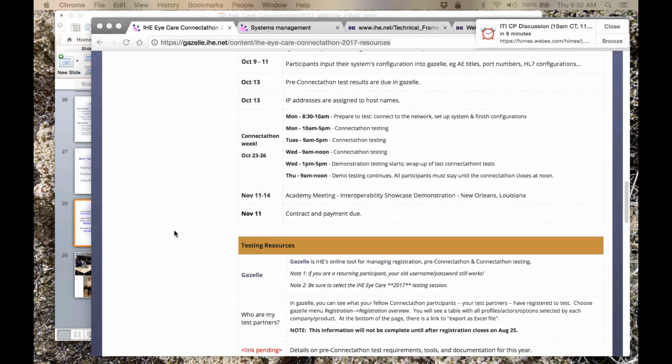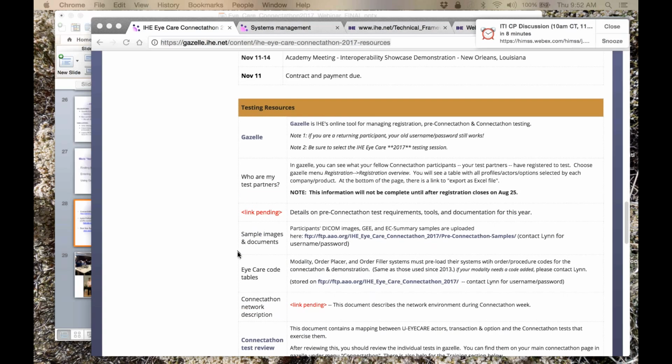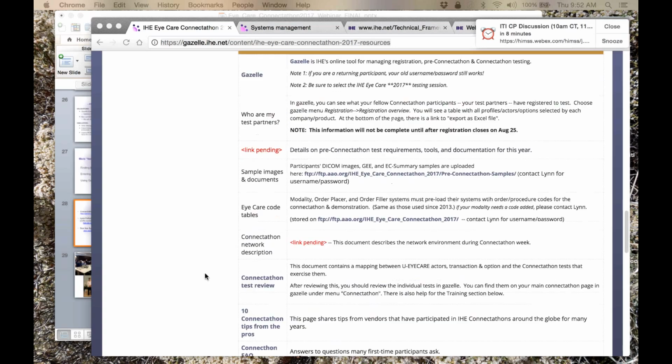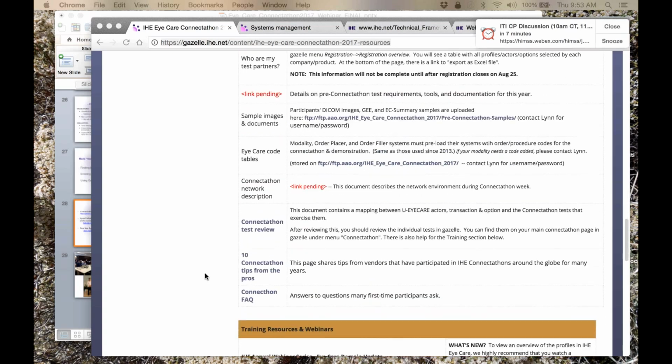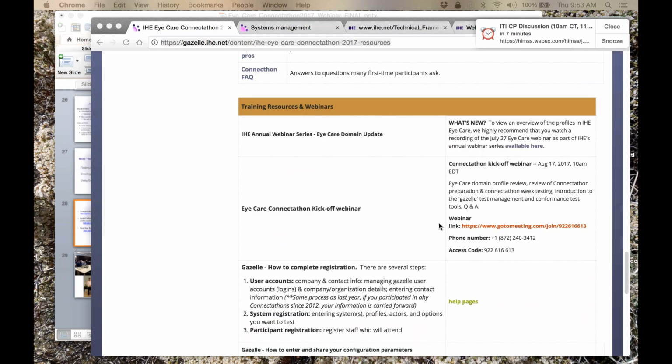And then further down on the page are things you're going to need later, code tables, Connectathon test review. The things you need first are up on top, and then at the very bottom of the page are some training information, how-to information, things that I will point you to. So I'm going to stop now just to make sure that we have time for questions.